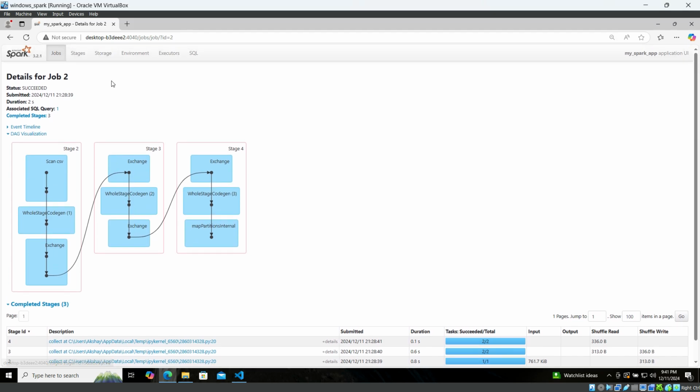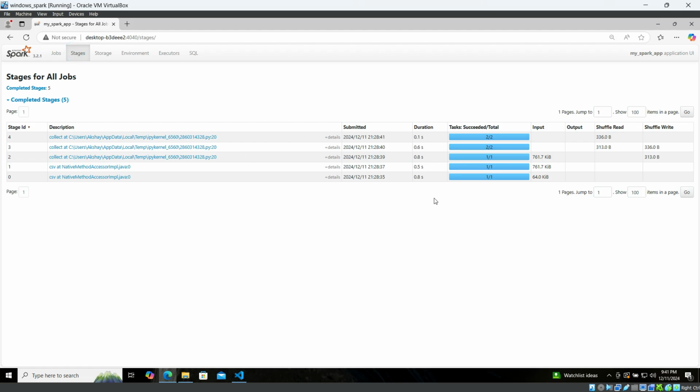And let's see in the Stages tab, you can see all your stages are there, right? You can see in the first job itself, job 0, stage 0, it has only one task, okay. And here you can see 64 kilobytes of data is needed for inferring the schema of your data. Then after that in stage 2 you can see the input is around 761 kilobytes. So it is our whole data that it is reading.